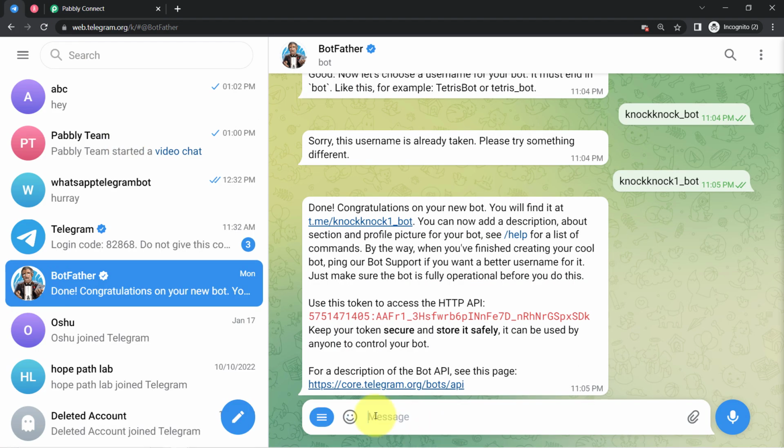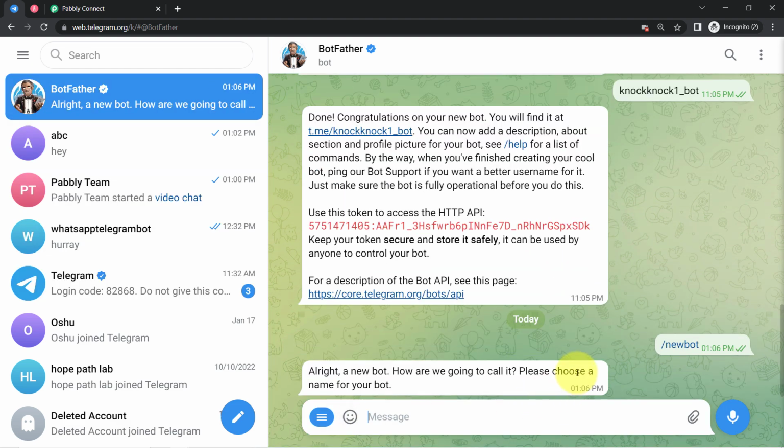Okay, so basically we are actually creating a new bot. This is the process of creating a new bot. As soon as I have sent this particular message, it is saying, all right, a new bot, how are we going to call it? Please choose a name for your bot.